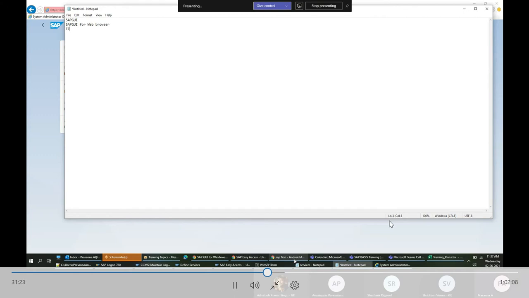So what exactly are we going to search on the web browser to get connected to SAP GUI? Sorry, I mean what do we have to search on the web browser to connect to the SAP GUI? Okay, this one you cannot search. I'll tell you.